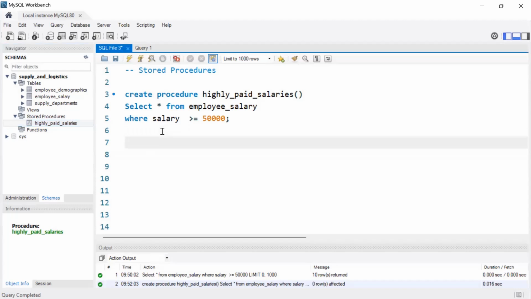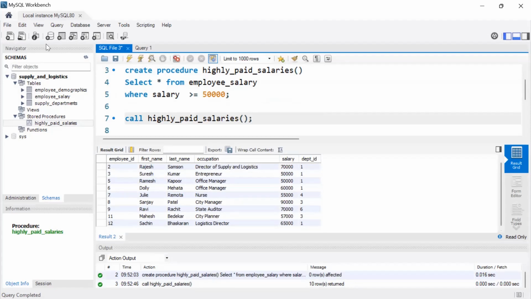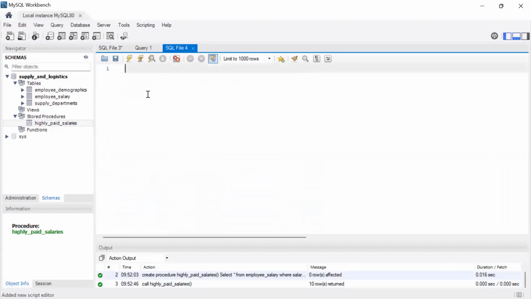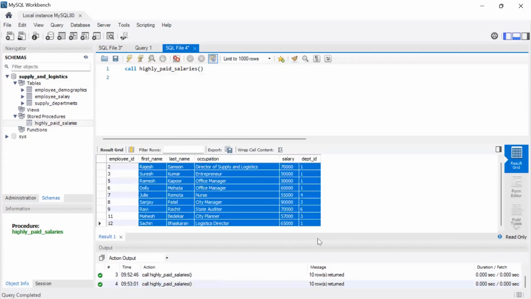Now, how to execute this? We can just say CALL highly paid salaries. Now, we don't need to write this query, since we have already written the procedure. We can just call this. For this, we can just write this statement and execute it. We can actually call this somewhere else as well. We can just say CALL like this, and if I try to run this as well, it will give the same result.